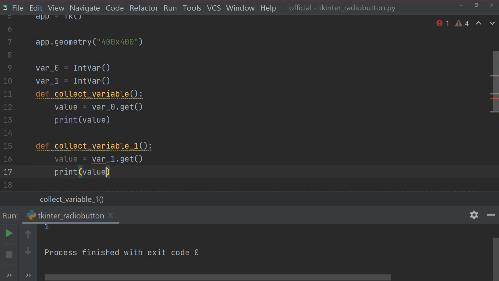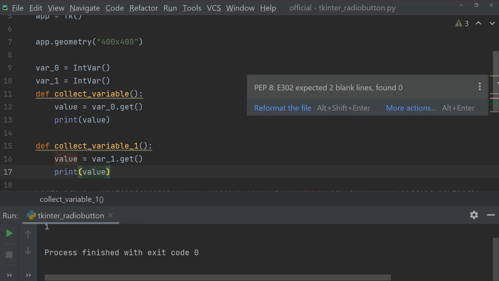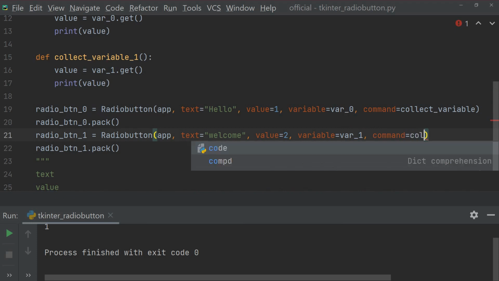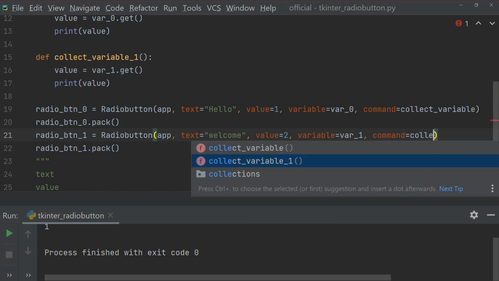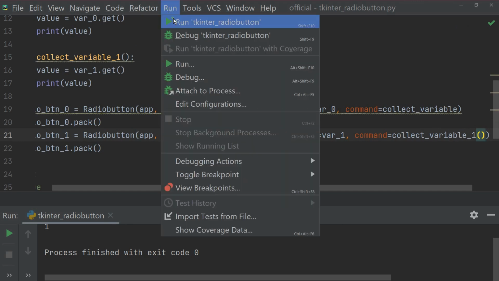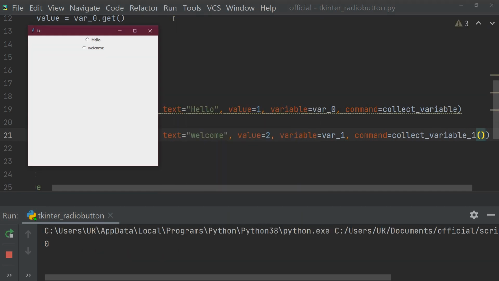Now we just add it to our second radio button. Let's look at where it is. Here it is. I'll just do command, then you do collect. We have it here. You just do enter. Now let's run this code and see.